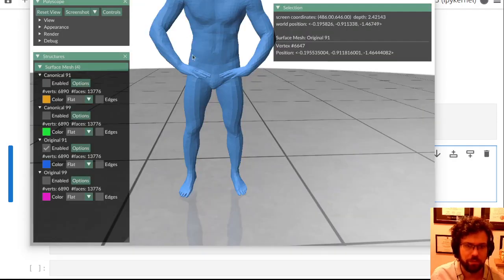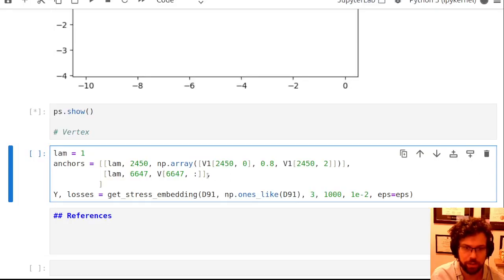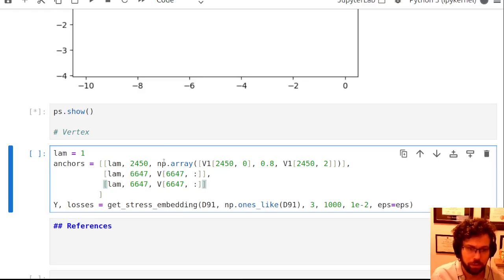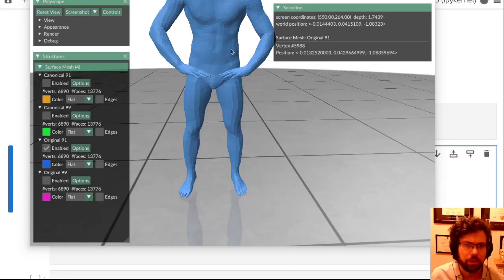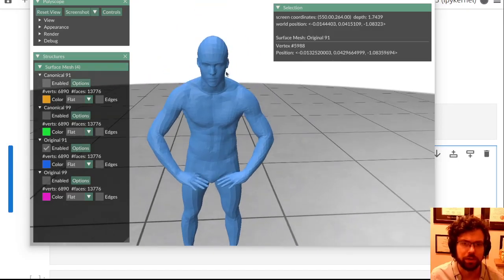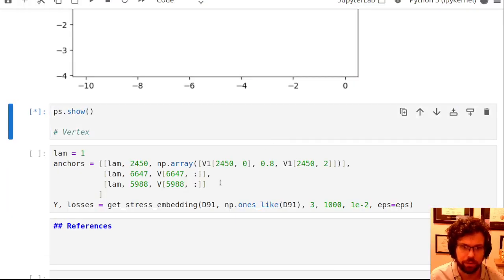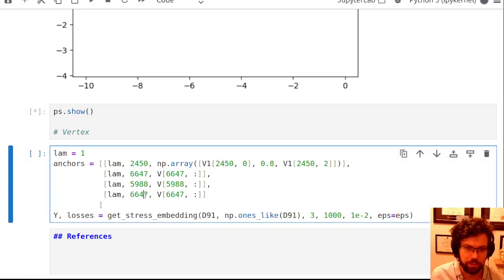So I'll keep that foot there, maybe I'll keep the other finger there, and then maybe a point in the head. So I'm going to keep 5988 where it is. And then finally, let me keep a point on the head where it is. So pick a point up there, vertex 411. So 411 should stay where it is.